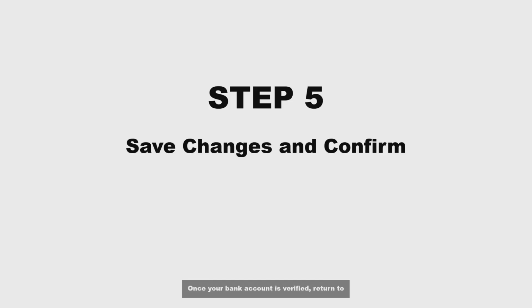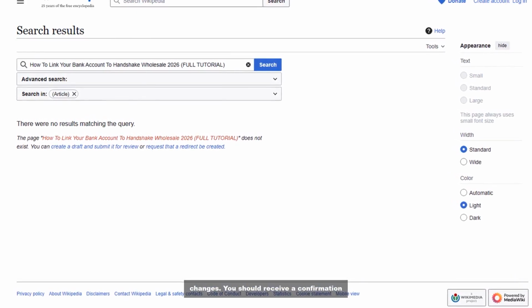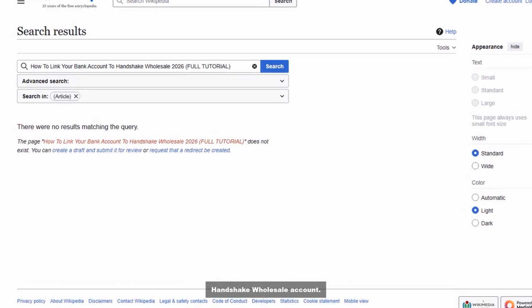Step 5. Save changes and confirm. Once your bank account is verified, return to the Payment Methods section and save your changes. You should receive a confirmation that your bank account is now linked to your Handshake Wholesale account.